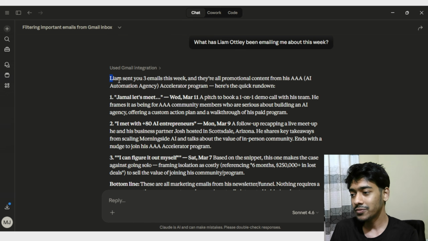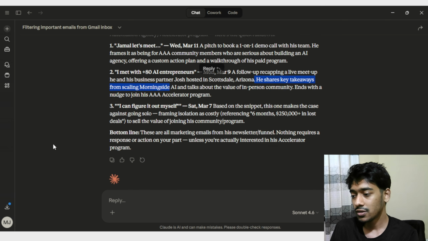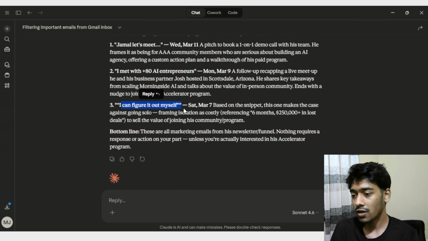It's saying Liam sent you 3 emails this week and they are all promotional content. The first one is for community members who are serious about building an AI agency. The second one shares key takeaways from scaling the morning site. The third one I can figure out myself, and it's basically about the value of joining the community. And the bottom line, the most important thing, it's saying these are all marketing emails from his newsletter funnel. Nothing requires a response or action on your part unless you are actually interested in his program.